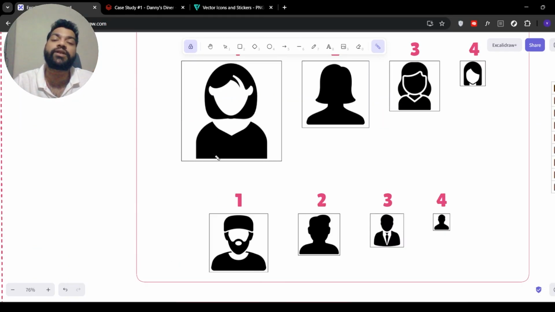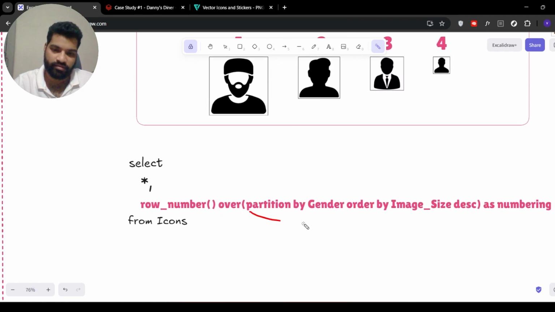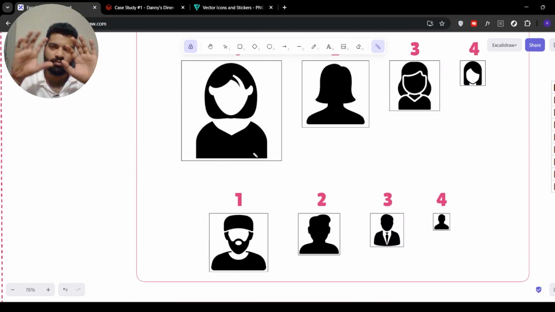Now within this row number, we can add something called partition by. We perform partition by and then perform order by image size. We already seen this. We are saying, okay, segregate them or group them or separate them. Basically, we are saying separate them based on this gender. If it's male, it goes to one group. If it's female, it goes to another group.